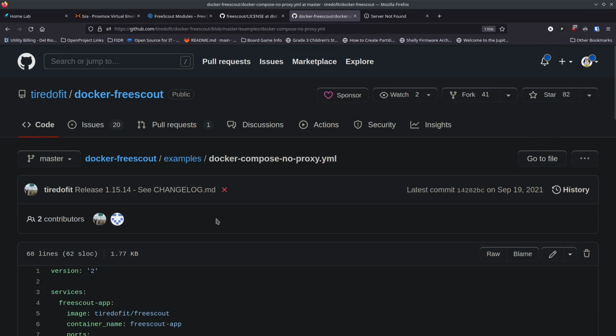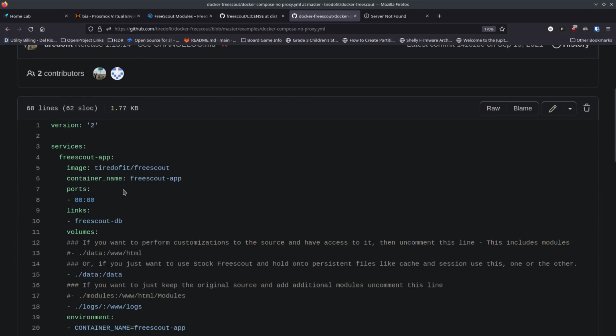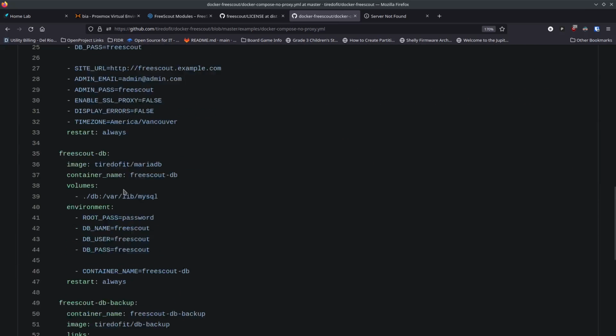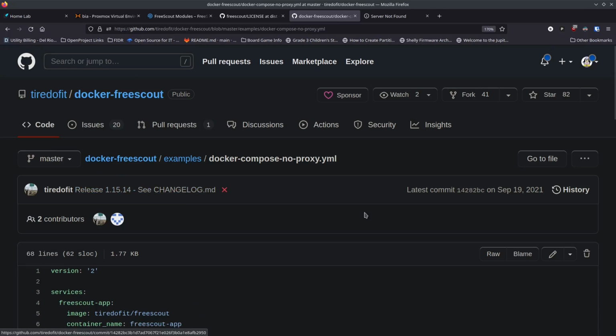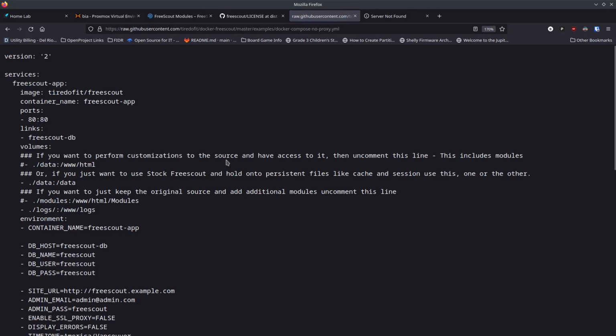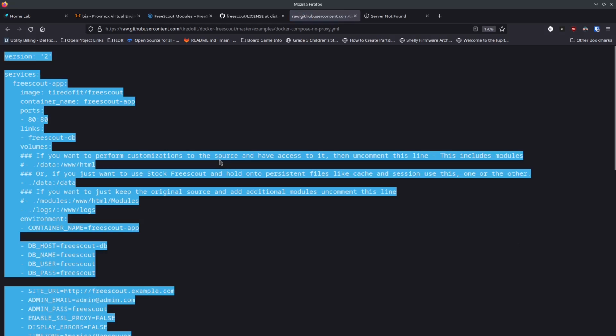So I'm just going to click on that. We're going to see this nice Docker Compose file, and it's really kind of already filled out. So the easiest way to do this is to click on raw right here above your compose files, and then just do a Control-A to select everything, Control-C to copy.